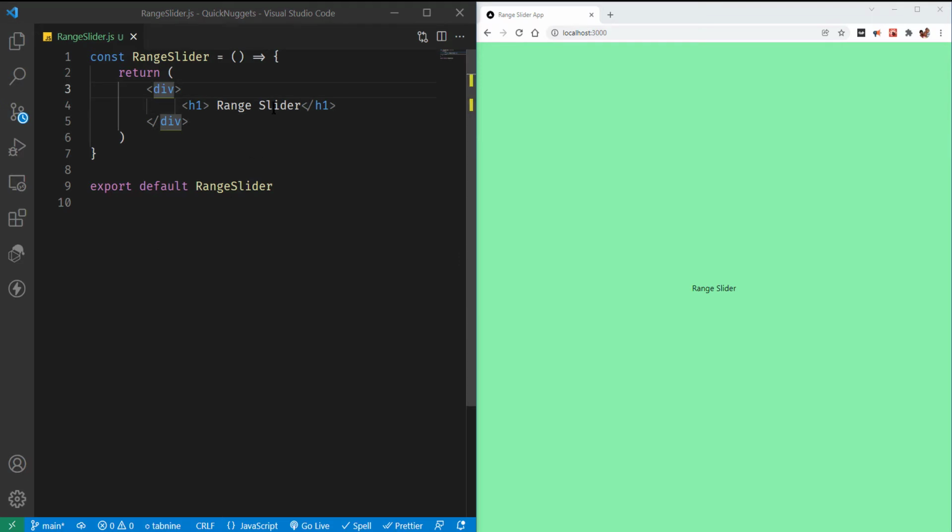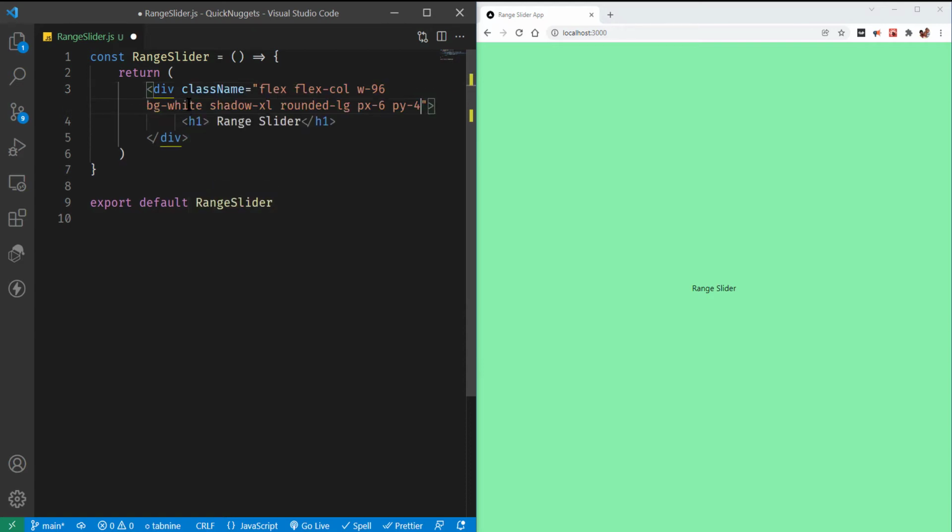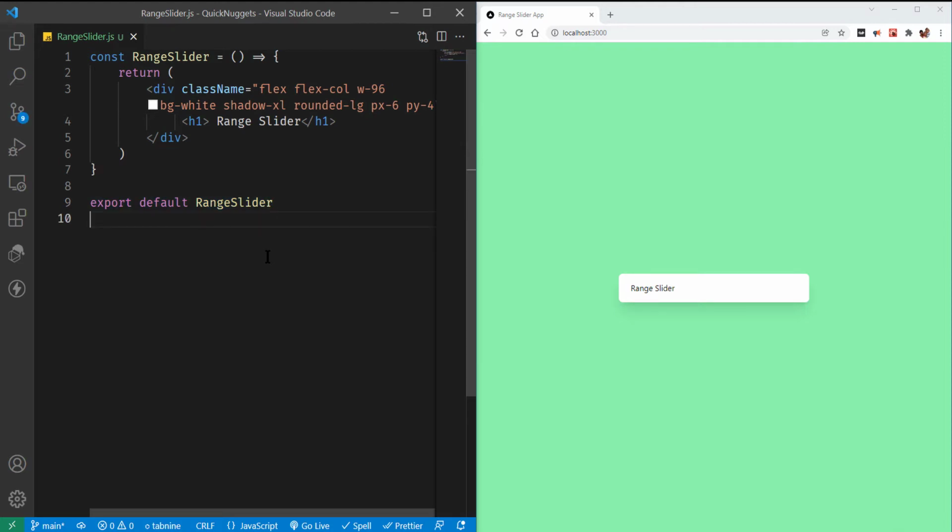In our range slider component, let's go ahead and give it a class of flex. We're going to set it up so that we have flex column. We're going to use a background color of white and a shadow of XL. We're going to create our rounded corners, so rounded corners will be large, and we're going to create some padding. Right, so padding X would be 6, and then the padding Y would be 4.